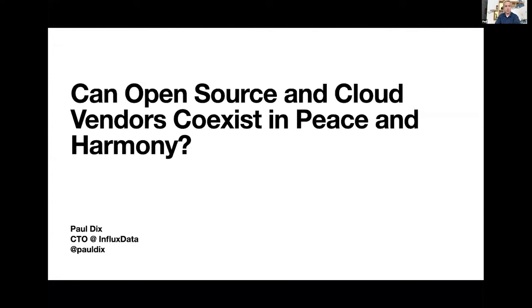So this session was originally titled, Can Open Source and Corporate Interests Merge in the Cloud? But I've renamed it to this, Can Open Source and Cloud Vendors Coexist in Peace and Harmony? It's mostly about open source infrastructure software vendors. So think databases, messaging systems, CI/CD, deployment testing, cluster scheduling, and a whole lot more. Basically, it's the suite of software tools that developers use to create and deliver applications and services to their end users.